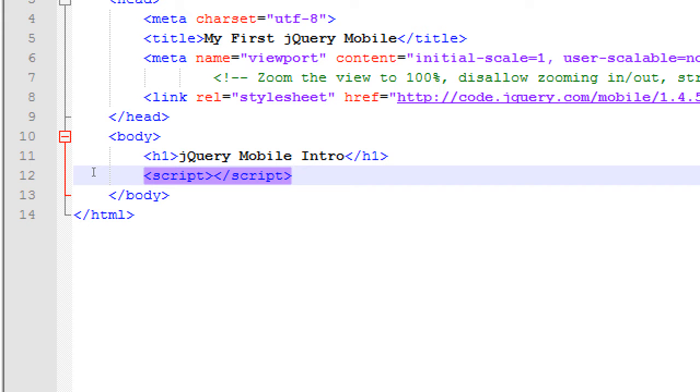If we were writing JavaScript manually or embedded, we would write the JavaScript code between those tags. But we also use the script tags to connect to a JavaScript file elsewhere, on another server or in our own project. And for the moment, we'll connect to the one on the server.